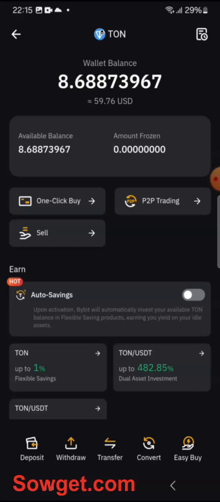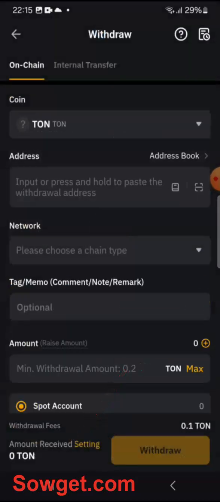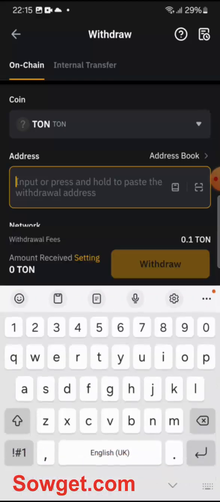So we're now going to simply withdraw this Ton from ByBit and deposit it to our Tonkeeper wallet. So just click on this withdraw button here. So this is the page where we're going to withdraw this Ton. So the address: enter the Ton address you are withdrawing to.